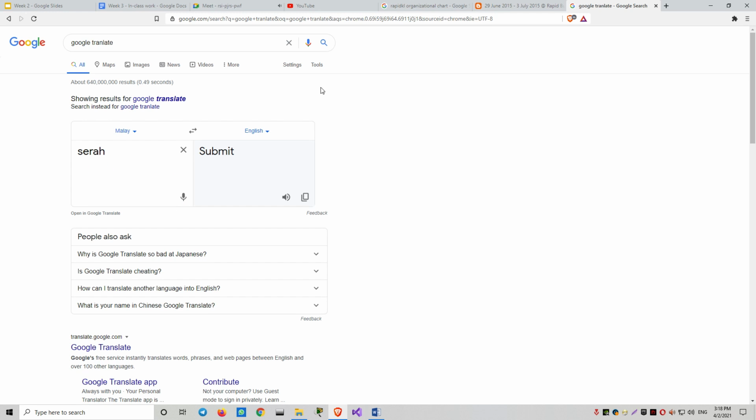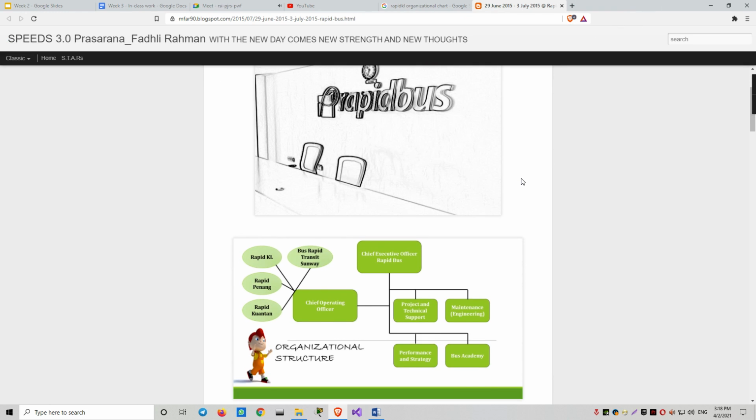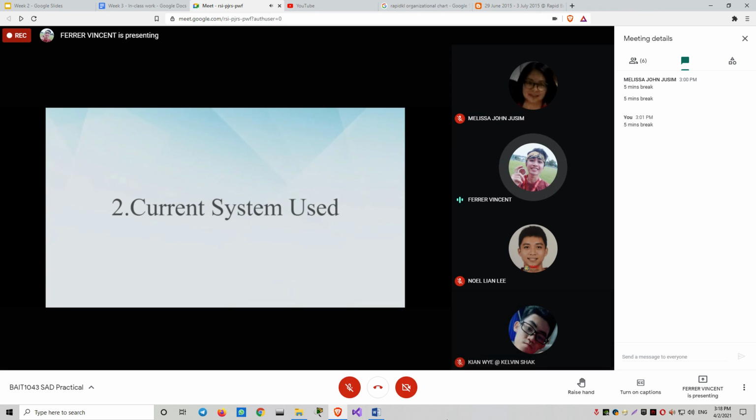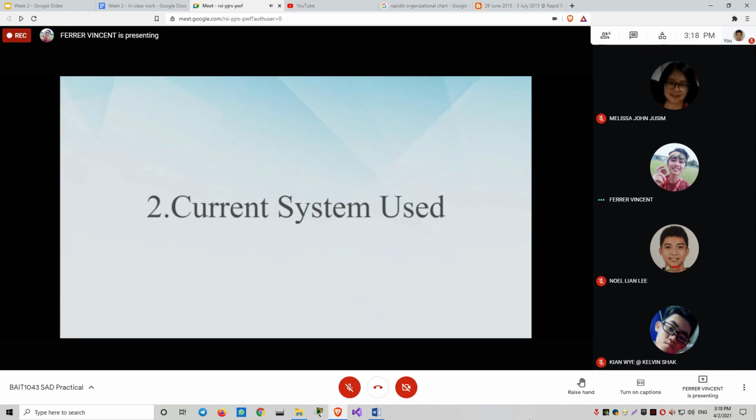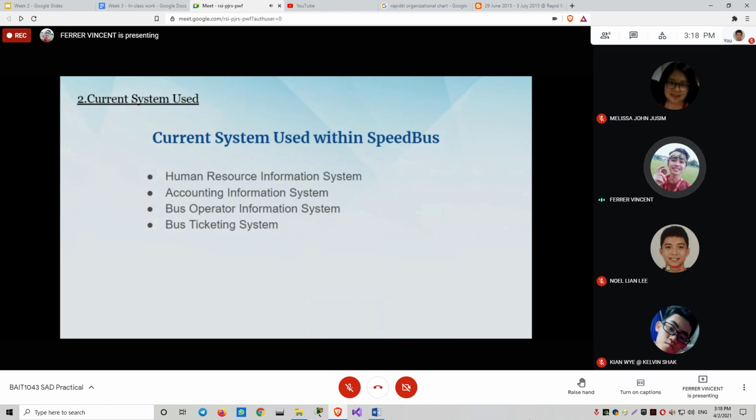Hello, today I will present the second part, which is the current system used by Speed Bus. Okay, the current system used within Speed Bus. This one needs to change.